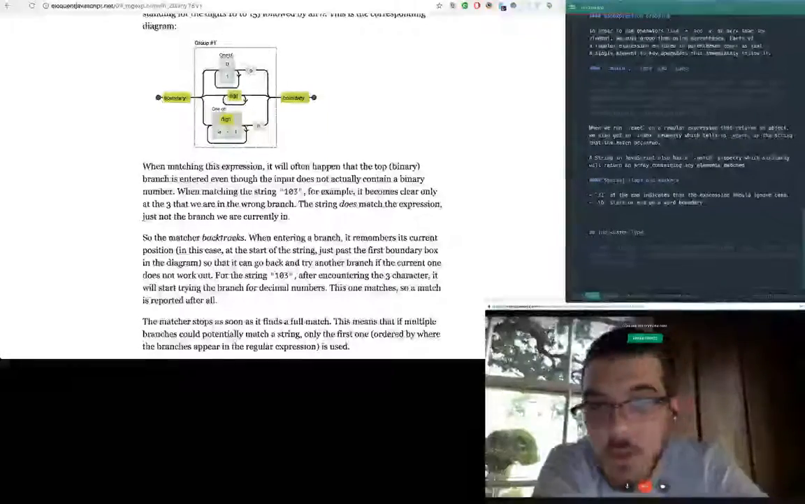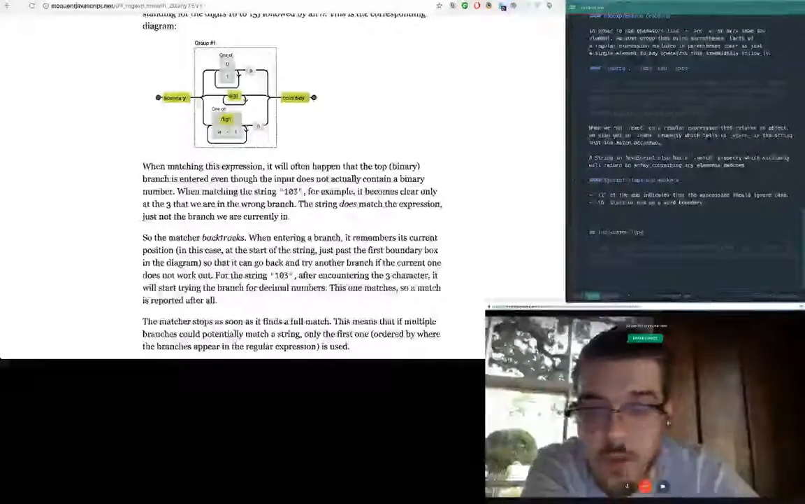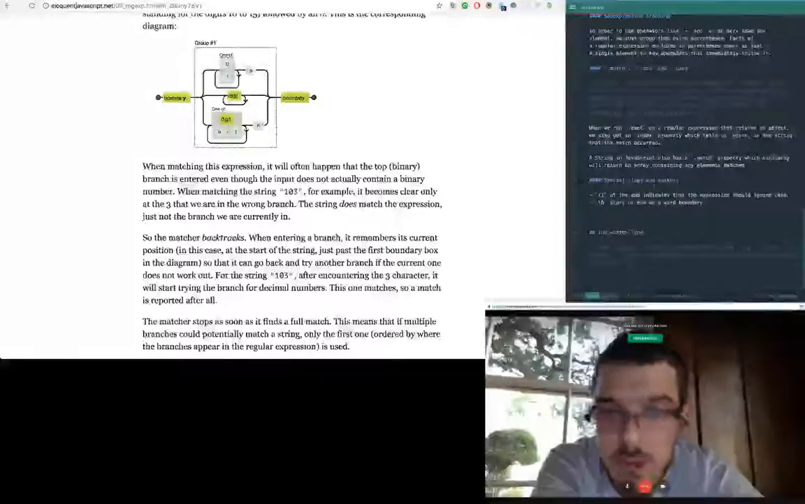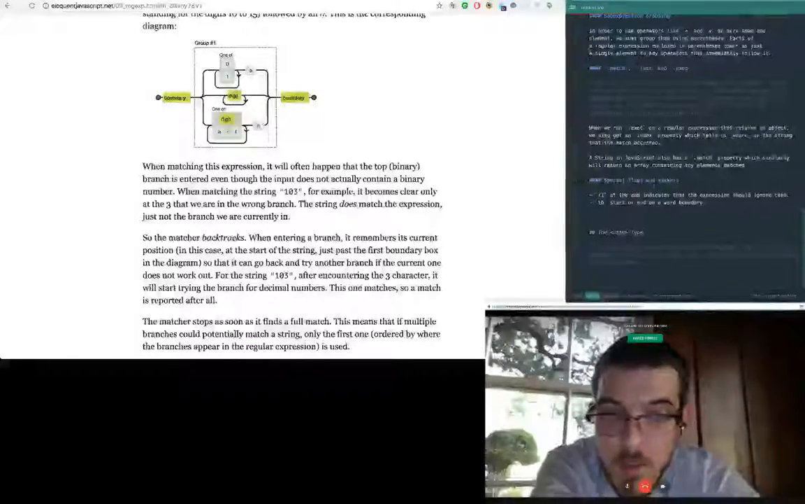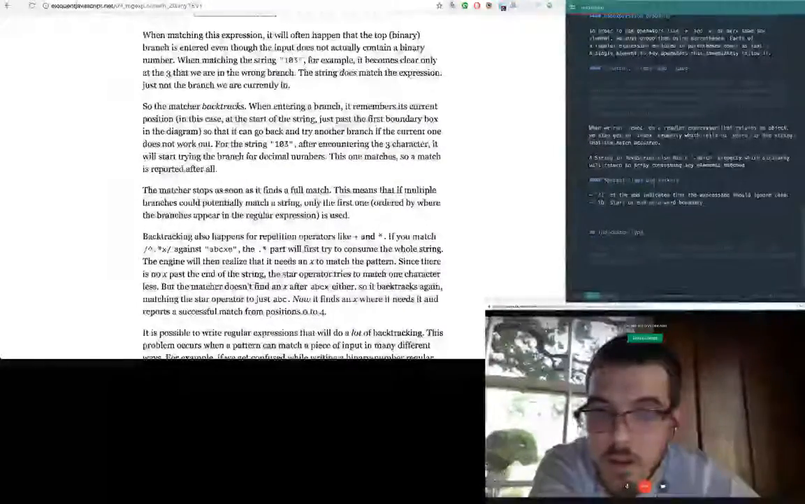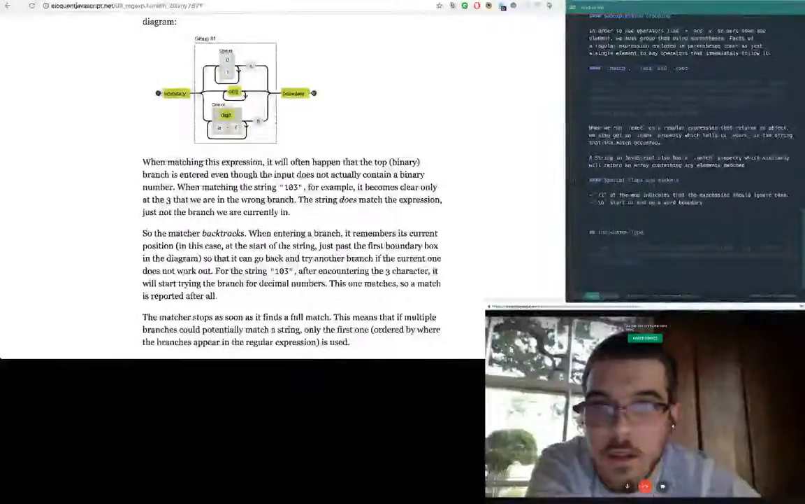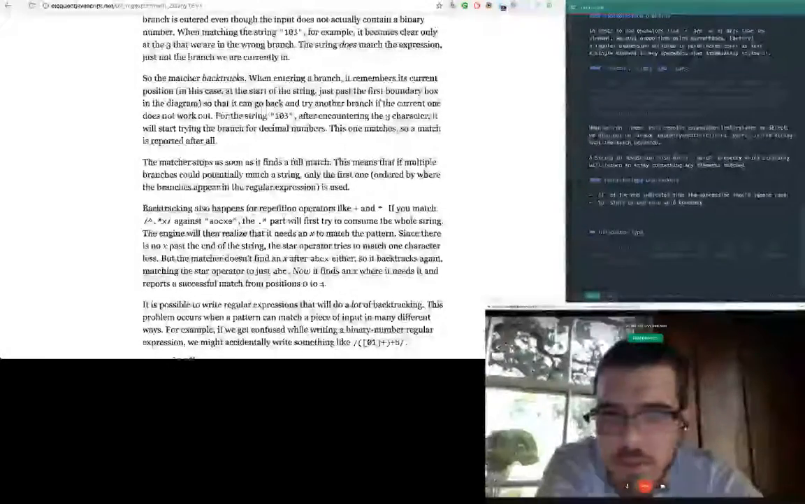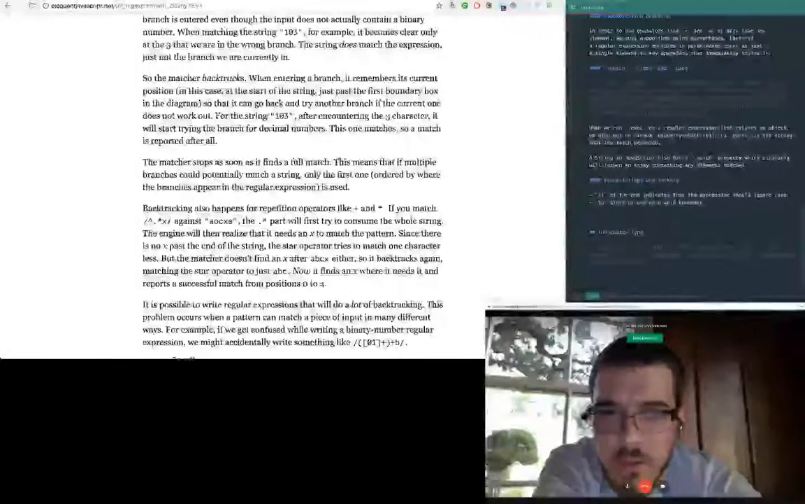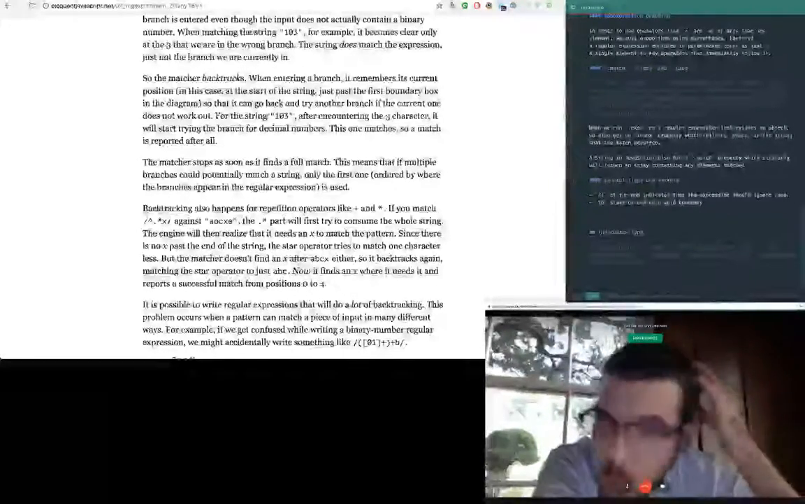For the string 103, after encountering the 3 character, it will start trying the branch for decimal numbers. This one matches, so a match is reported after all. The matcher stops as soon as it finds a full match. This means that if multiple branches could potentially match a string, only the first one, ordered by where the branches appear in the regular expression, is used.